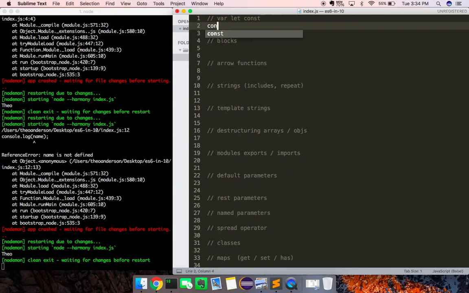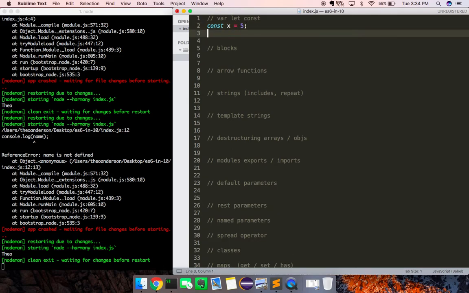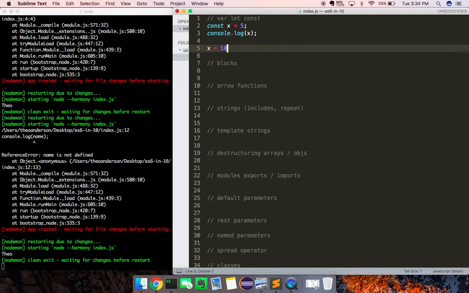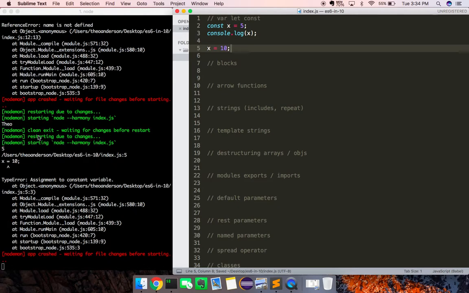Now we have const. Const is obviously you would think of a constant, but this is a constant with variables with primitive types. So if we say x equals 5, we log out what x is, and then we try to define x to 10, we're going to get assignment to a constant variable. We can't actually update this because this is a primitive type.